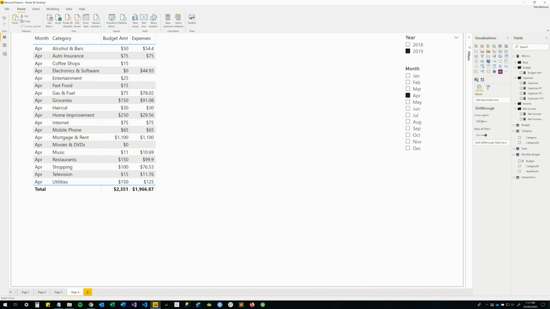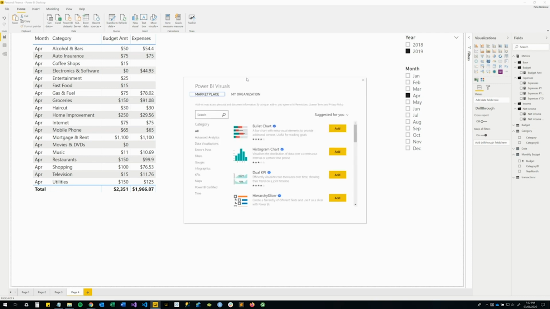We're going to import one called Bullet Chart by OKViz. OKViz is a group out there that makes free custom visuals for Power BI, and this is one of my favorites. Bullet charts are great at visualizing a goal or target, like a budget amount, and comparing it to some actual amount. In this case, we want to compare our monthly budget to our actual expenses.